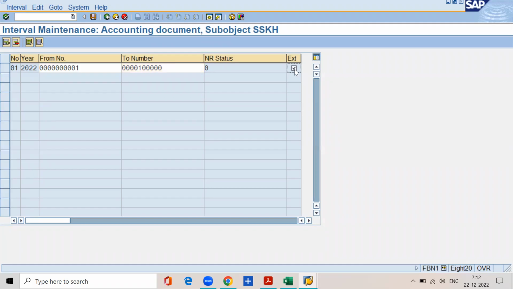See, suppose if you select this external checkbox while posting the document, the user has to give the number by himself, but that number can be any number between these two numbers. Suppose if you don't select this, system itself will give the number to the document sequentially from this number range, 1, 2, 3, 4, 5, like that.